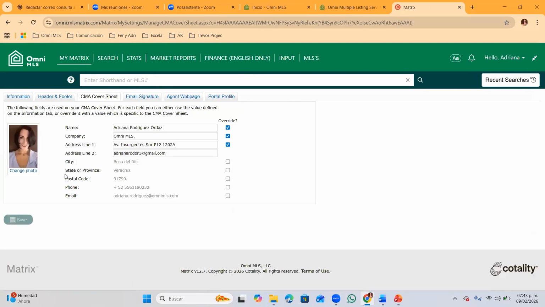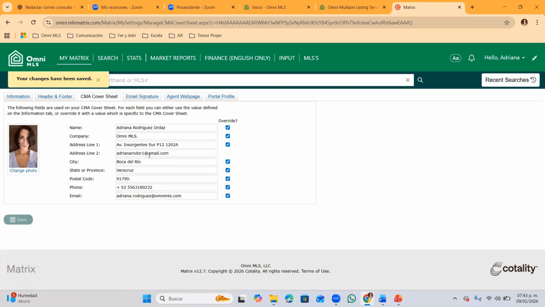In the same way as before, we will be able to choose a photograph and record in this field the information we want to appear on our cover page. Remember that we can always edit by checking the white boxes located on the right side. Once we finish, we will press the Save button. And these have been saved.